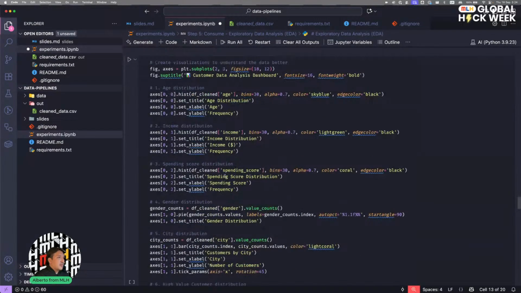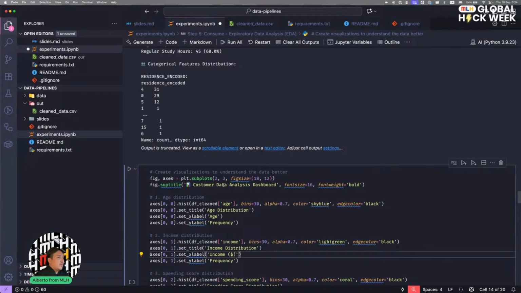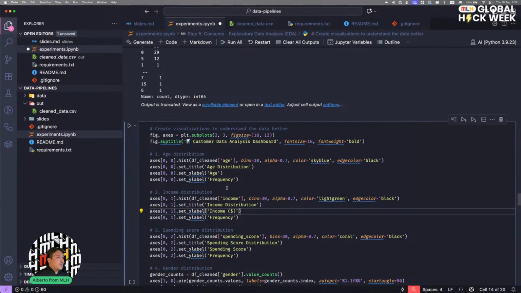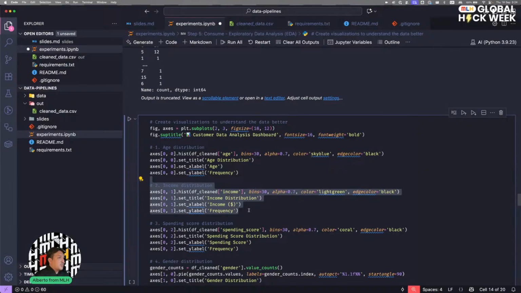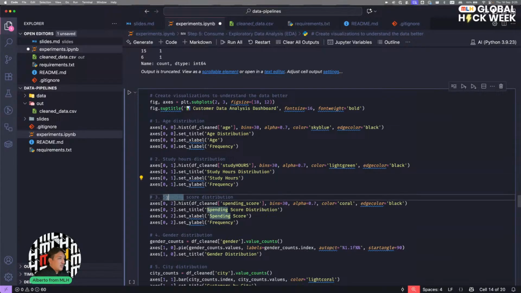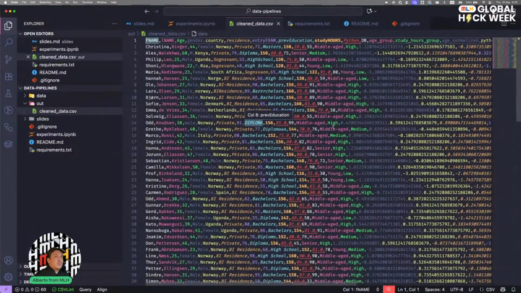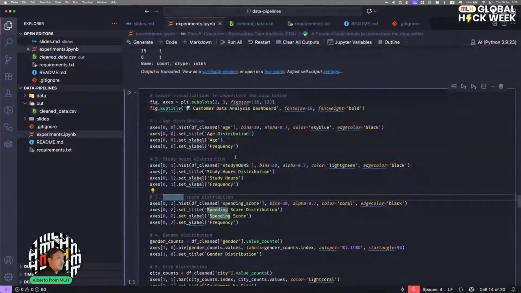Now we create some visualization for the age distribution. Let's remove the income distribution. Let's call these study hours distribution. This spending should be replaced for the Python normalize.